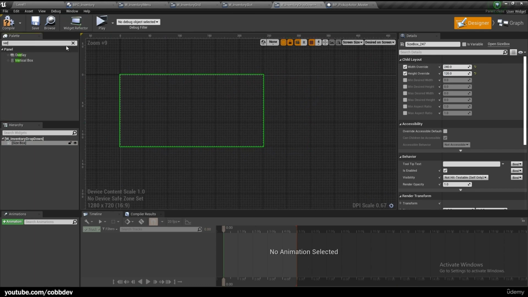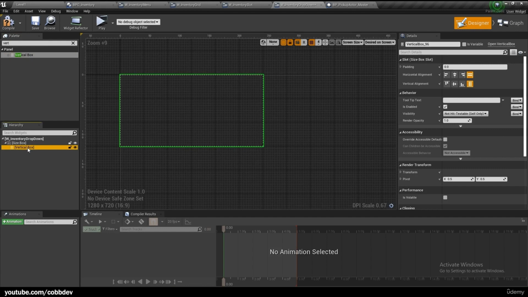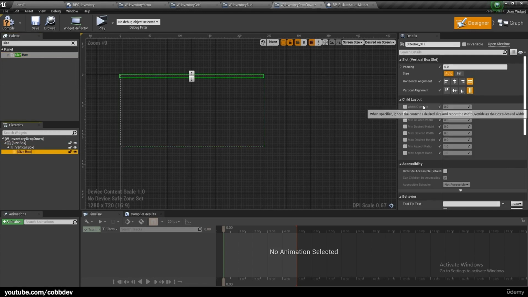And let's add a vertical box to this size box. And in that vertical box, we need 3 more size boxes. So I'm going to make the height override 60.